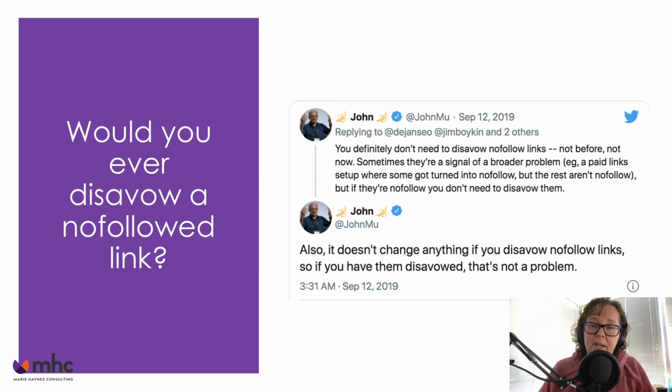I've never seen that happen. I really don't think that's the case. And John has said multiple times that there's really no point in disavowing a no-followed link. Now, keep in mind, however, that sites can link out in multiple ways. If I was doing a link audit and there was a link in my spreadsheet that was really clearly unnatural, but it was no-followed, I might just throw it in the disavow file just in case. But often what we'll do is just ignore all of the no-followed links before we move on. So no, you do not need to disavow a no-followed link.